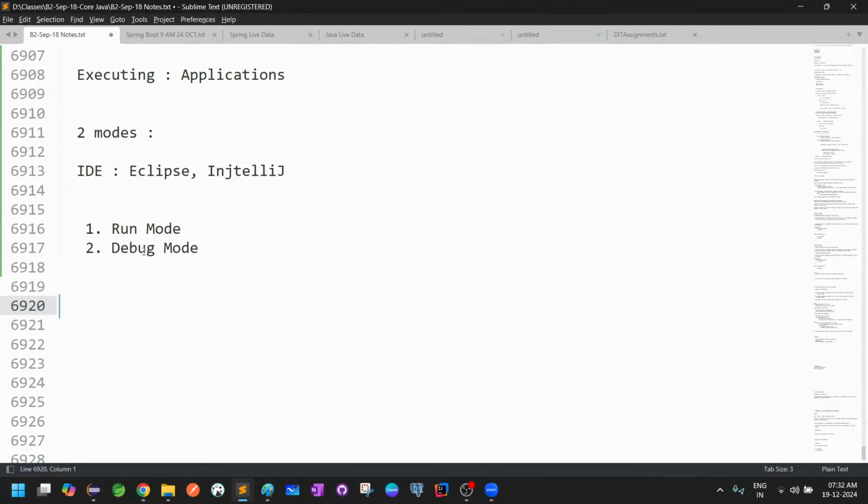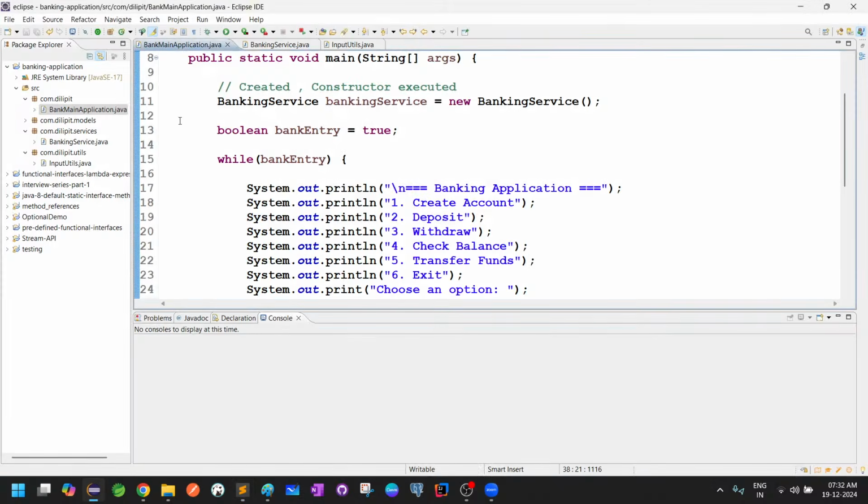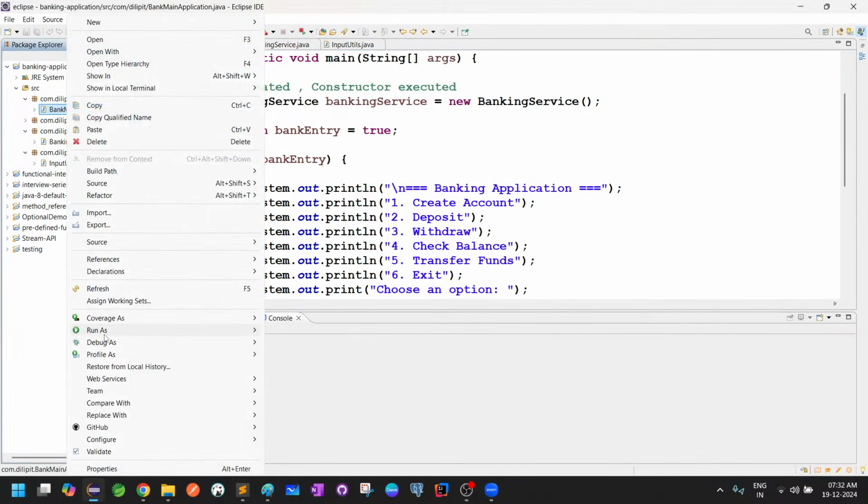So here we have two modes: run mode and debugging mode. If you go to the same option again, Run As, and below it, you can observe an option with a bug symbol. Generally we call it a bug. Whatever it looks like, it's just a bug symbol. Generally it is Run As Java Application, right? Now, if you come back here, there is Debug As Java Application.